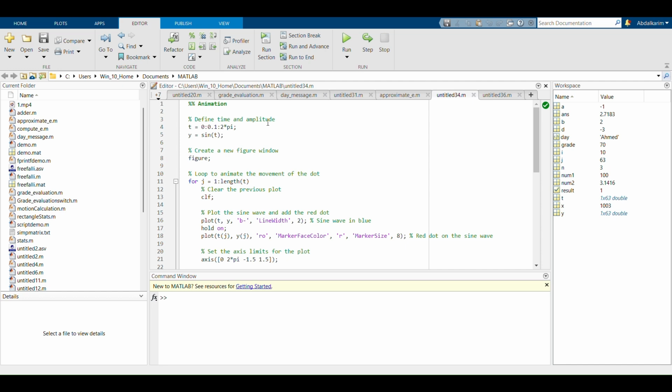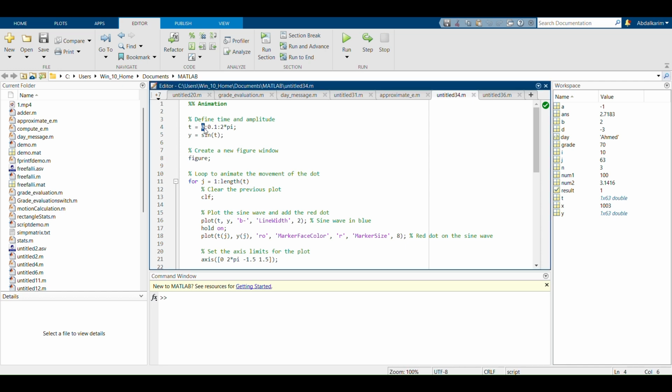As we know, first of all, we have to define the time and the amplitude, which is our x domain and our y domain. In our case here, we're gonna draw the sine function. So our x domain is gonna be a sequence starting at 0, ending at 2 times pi, and our step is gonna be 0.1, and our y domain is gonna be the sine of t.